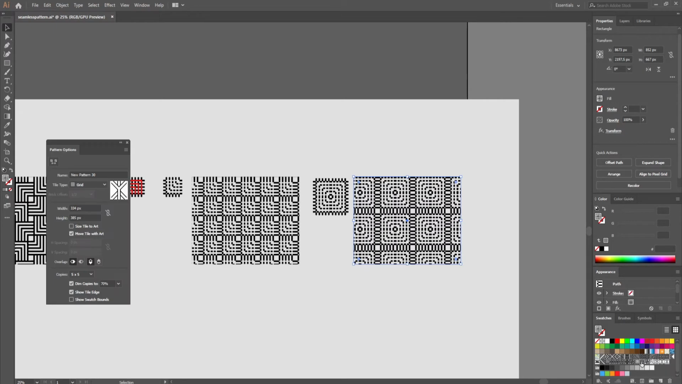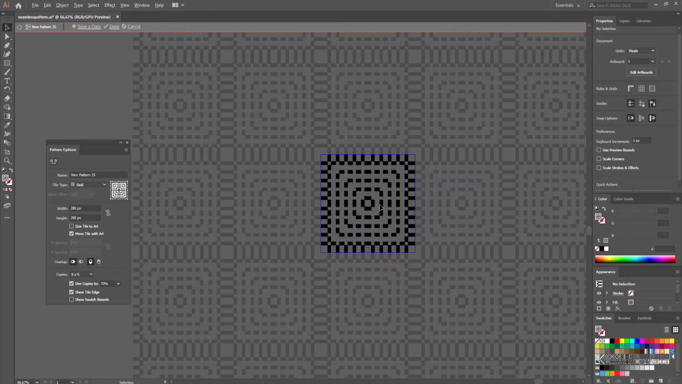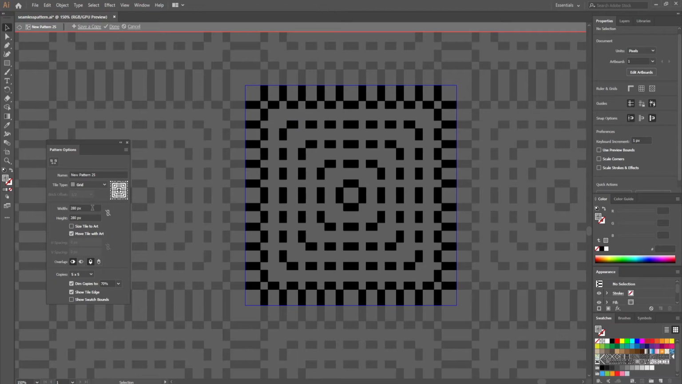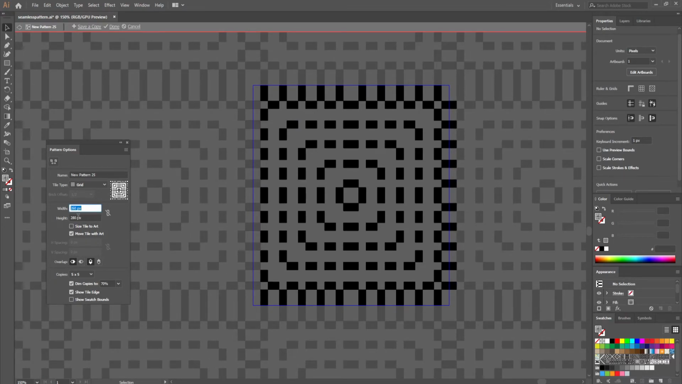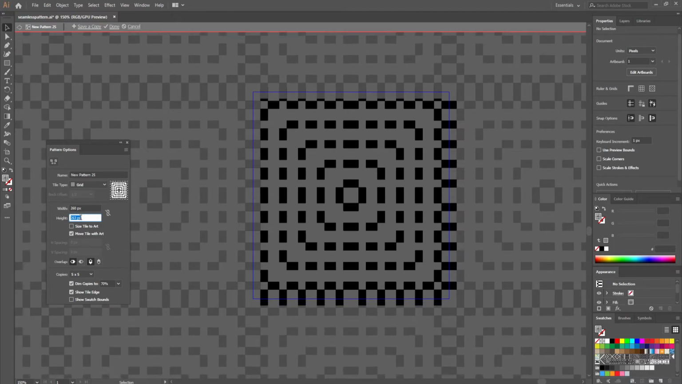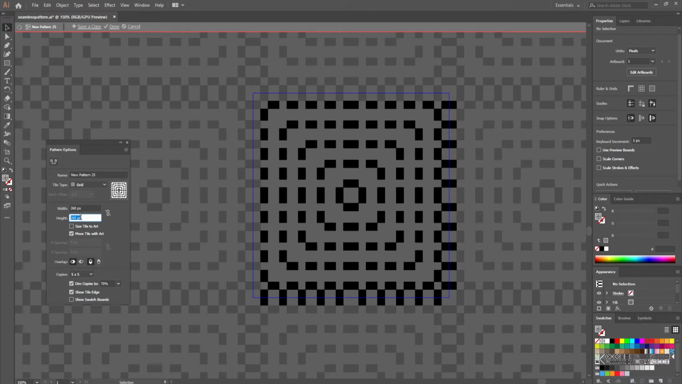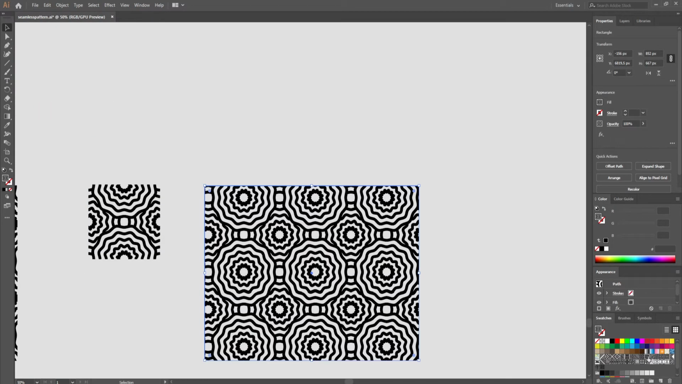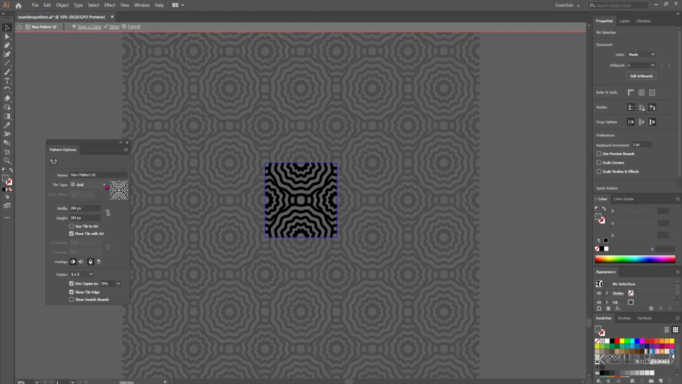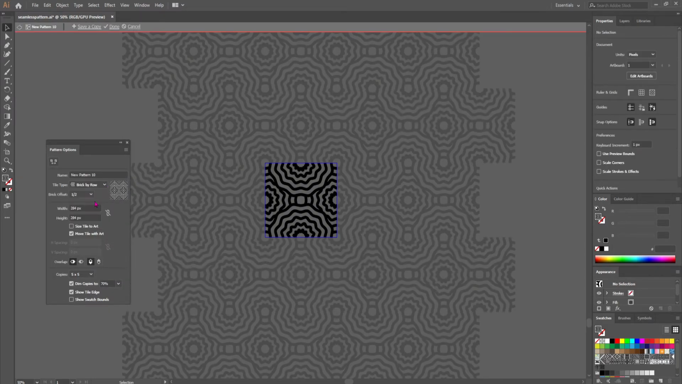But what you can also do if you don't like the pattern that you have is to select it, go to the swatches panel, double click on it, and change the size of it. Maybe in this case I don't want the edges to be this big, so I'll make them smaller. But what you can also do is to change the type from grid to brick, and you'll get new types of patterns.